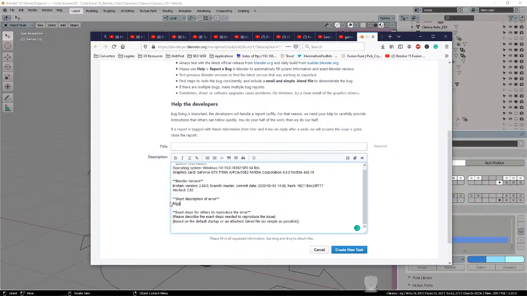Rigify script failing to make proper weights for rigging. Y-axis problem. So that's probably the title, or what you, let's just place the title there.